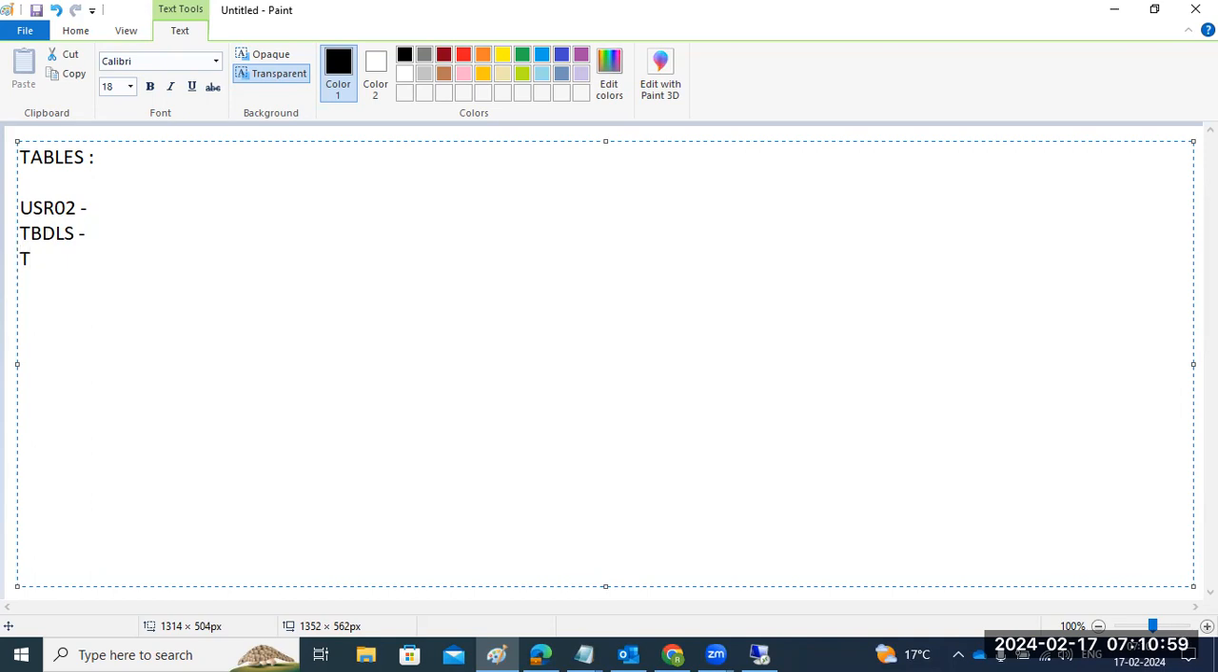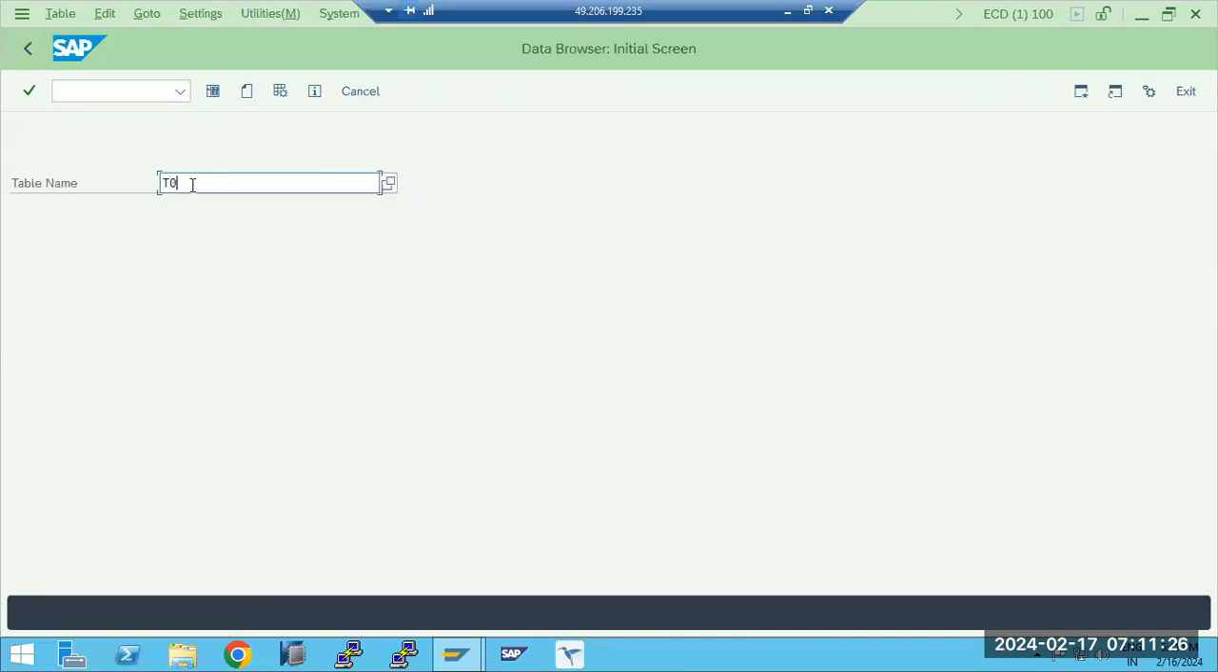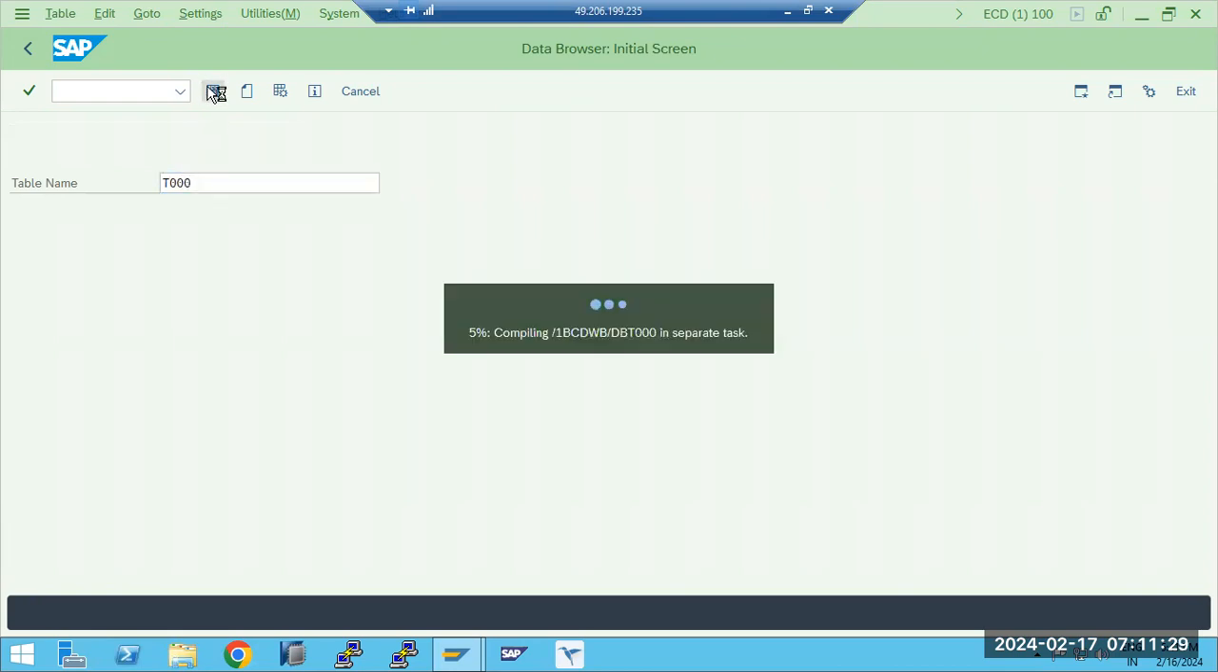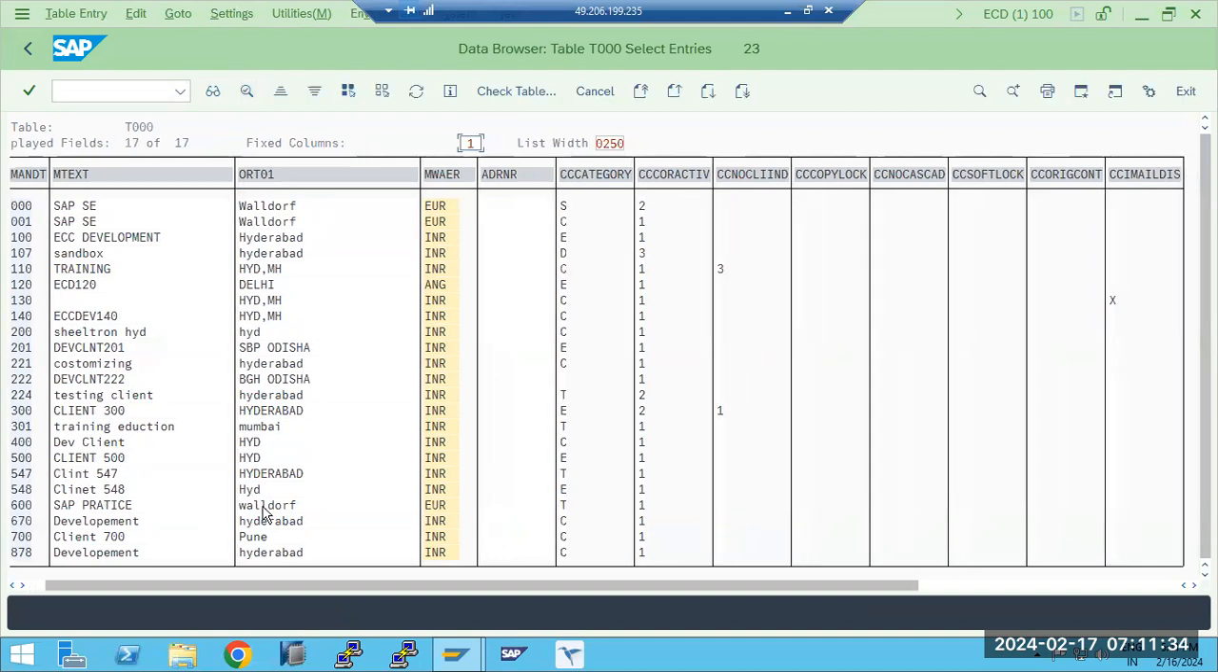Then TBTC star tables: TBTC, TBTCT and TBTCS. These are the background jobs related information tables here. Then T000 is client related information. If you go to SE16 or SE11 and type the table name T000, you can just fill it out, and you will see how many clients you have in the system. It will give the display details here.